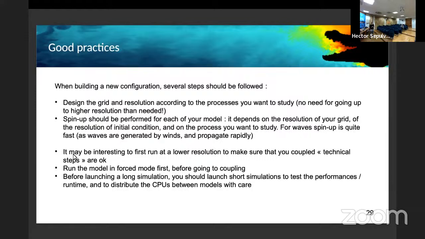So design your experiment with the resolution that you need to look at the process that you want. It's not always the good solution to put a super high resolution, because sometimes it's not necessary and it gives you a lot of complication in what you want to do.